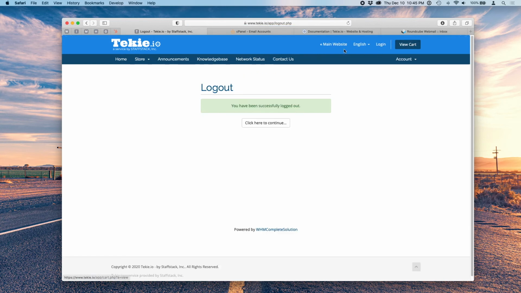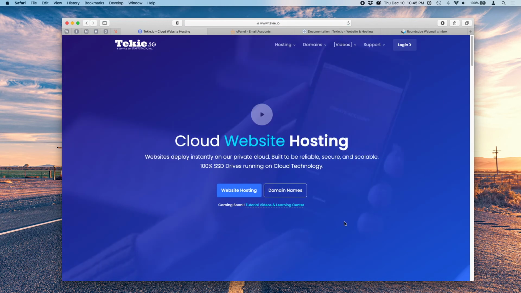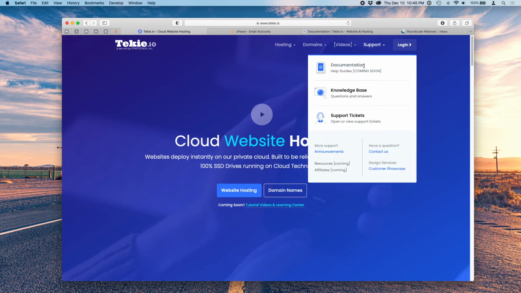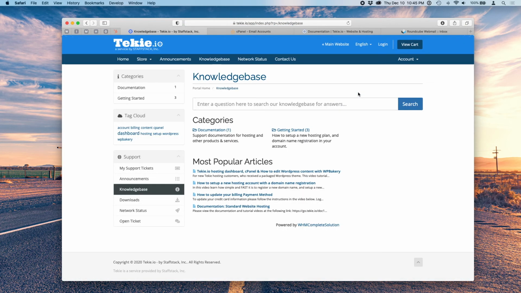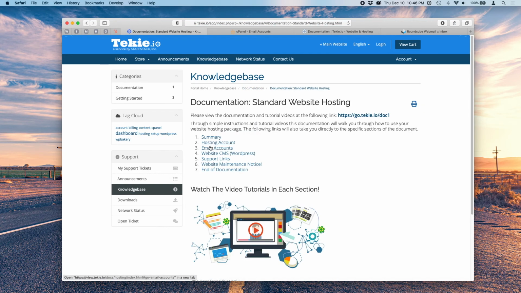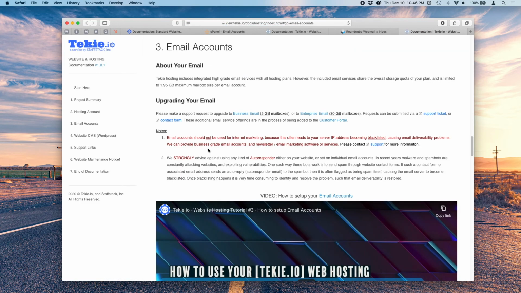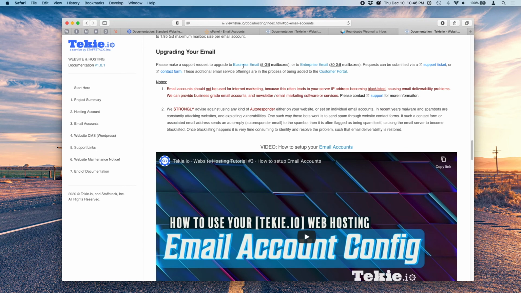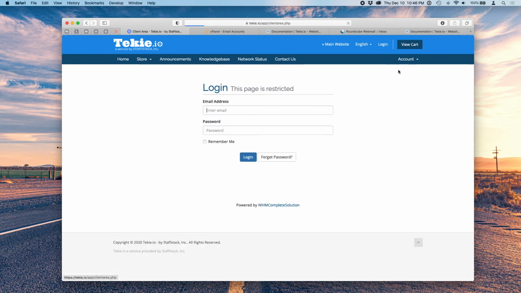So to review, we've looked at how to go from finding the documentation. I'm going to log out and start from scratch. So let's say you're on your Techie homepage and you go to Support, Knowledge Base, and select under Categories, look for Documentation, and then select the standard website hosting documentation. If you want, you can just click the email accounts link, and it's the same file, it's the full documentation file, but it took you straight to the subcategory for email account setup and information. Okay, so that's where we find our documentation.